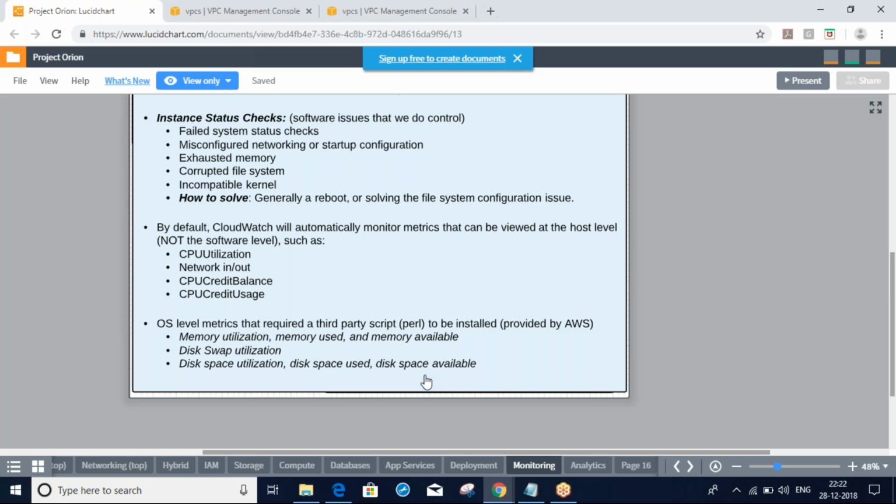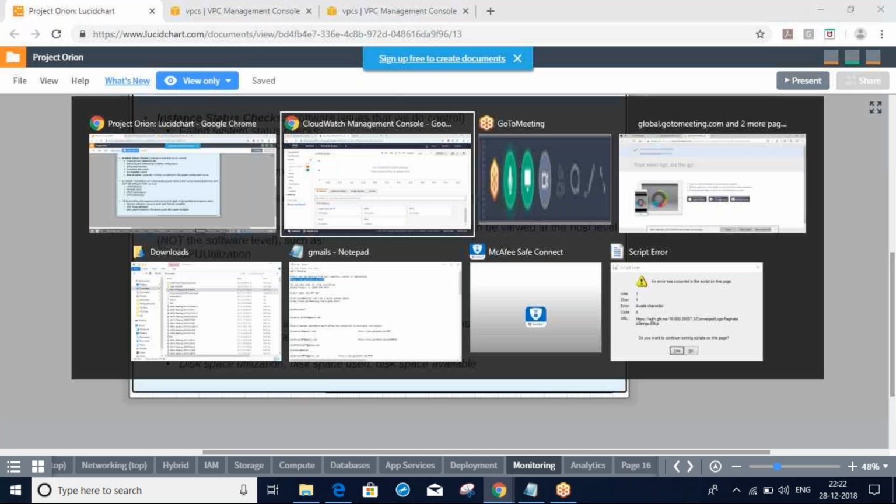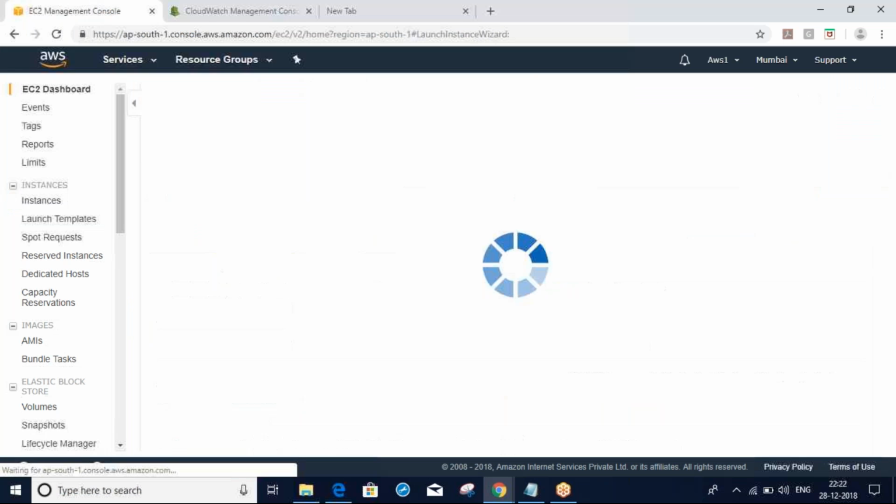Okay, Narendra, Sandeep, Sunil, any questions here? No? Okay, Ram. So yes, we will install. What I will do, I will create a new server.